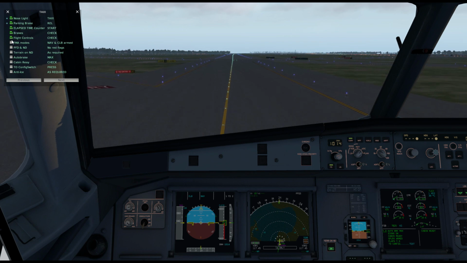134, taxi to holding point runway 04 right, via taxiways Romeo and Bravo, cross runway 30.